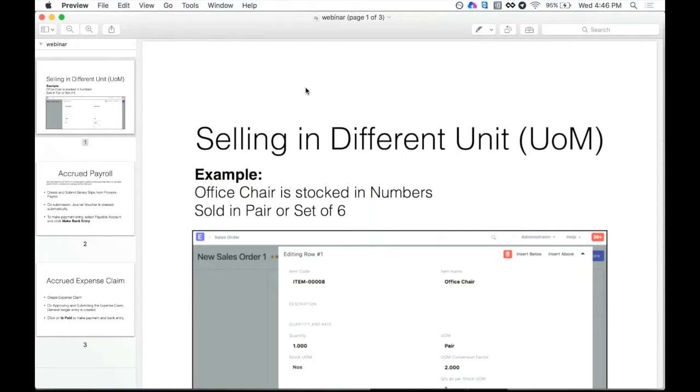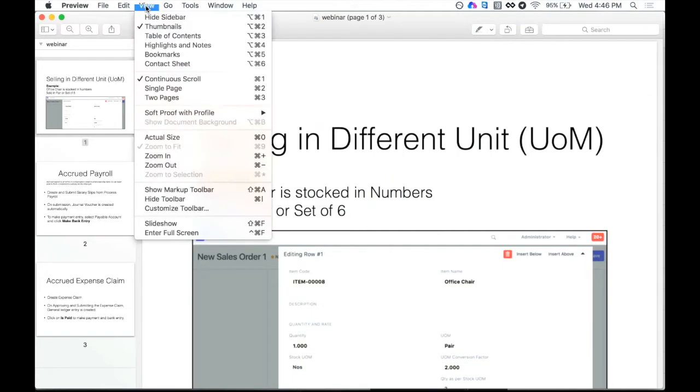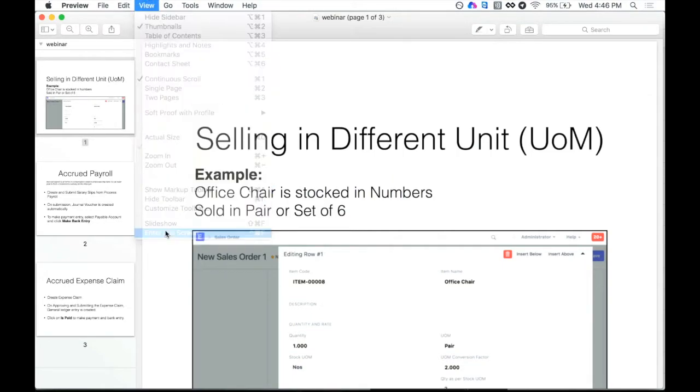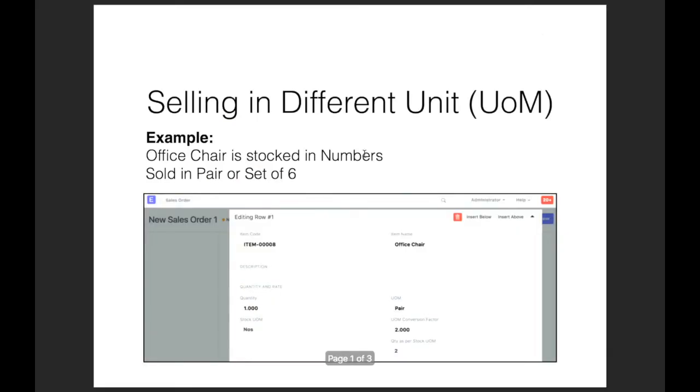So today I'll be talking about 3 new enhancements, features you can say, which we have introduced in V8. The first one is selling in different units. You might already be aware that we have this available for our purchase module. Now we are making it available for selling as well. For example, there is an office chair and you buy it in numbers, like you buy 100 chairs or something. But it's not necessary that you sell them in numbers.